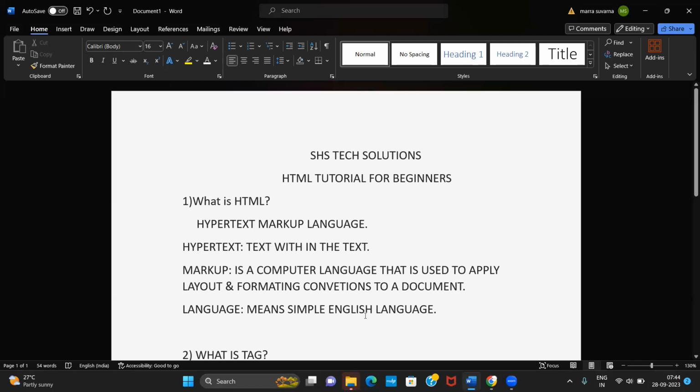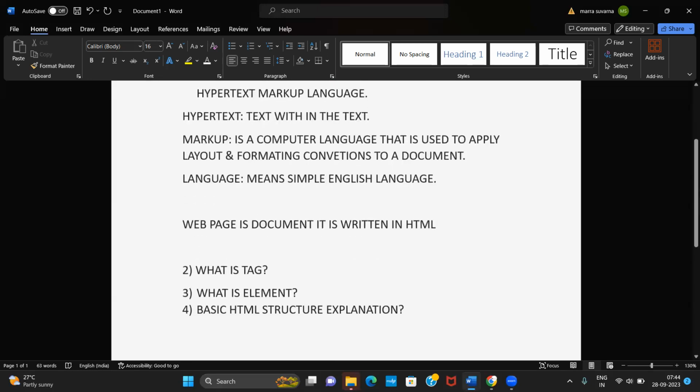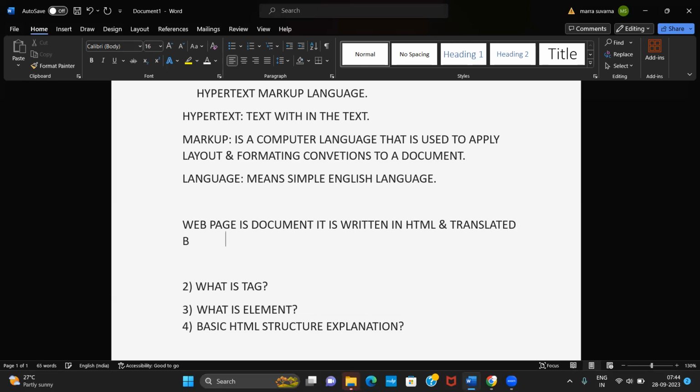Okay, next, web page. A web page is a document which is commonly written in HTML and translated by a web browser.